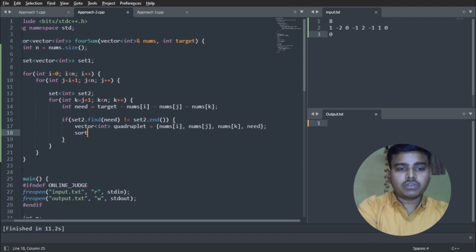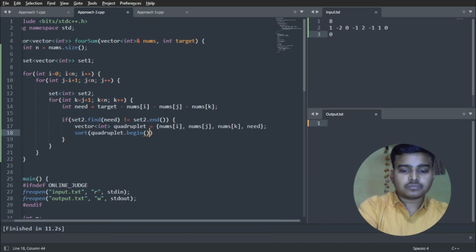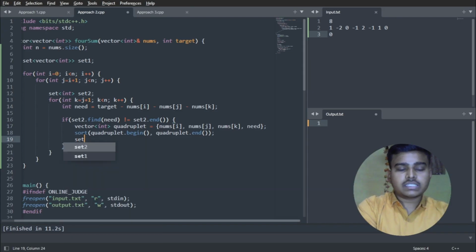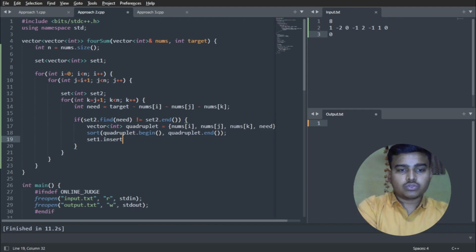Once we did this, we will sort it: sort quadruplet dot begin, comma quadruplet dot end, from the beginning till the end. Once we sort this, we take set 1 and insert this quadruplet into it. With the help of the insert function, we insert the quadruplet. Okay, now we did this.